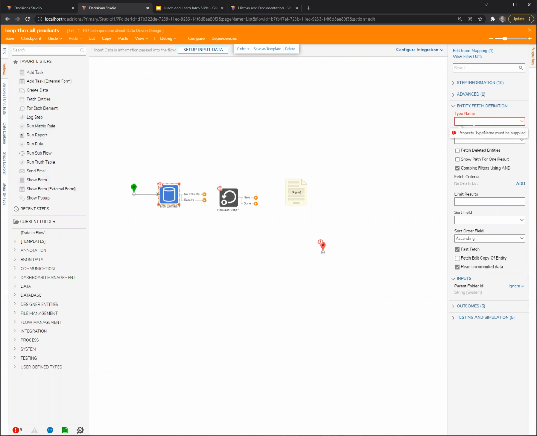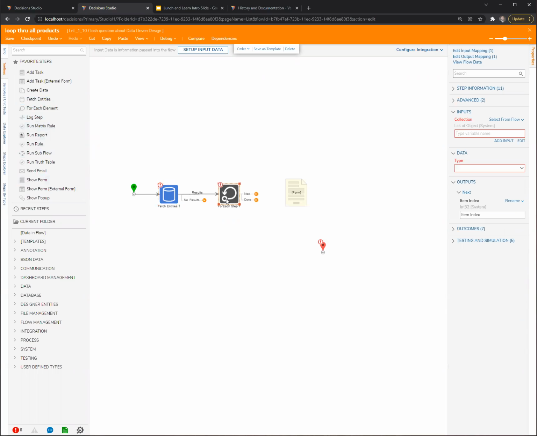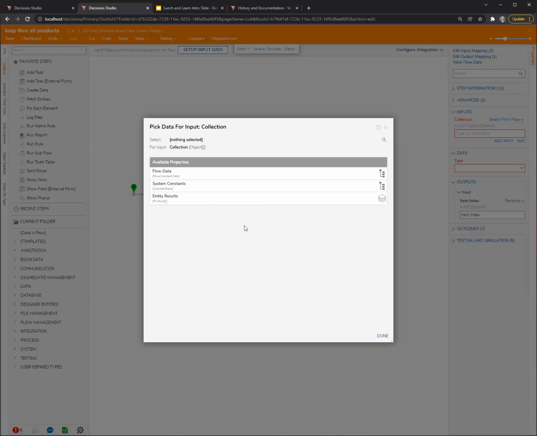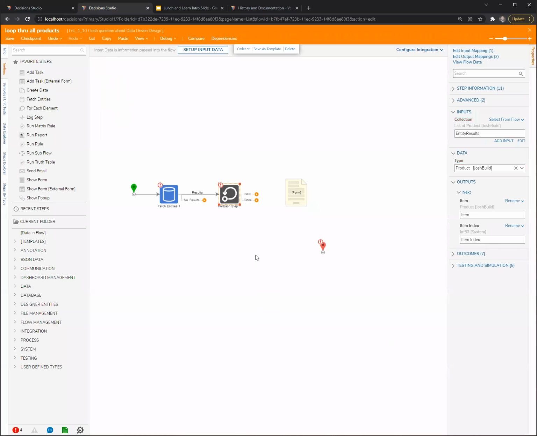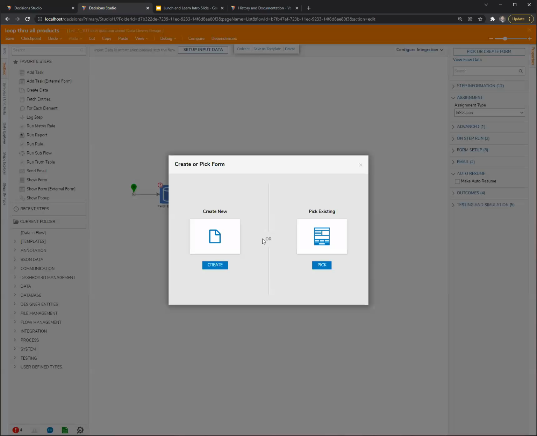We'll search for product, and we'll find our Josh build product, and we'll fetch all of them. To that, we'll pass that list to our for each step here, which will be entity results, okay? And then we're going to pass that to our form. So I'm going to go create a quick form here.